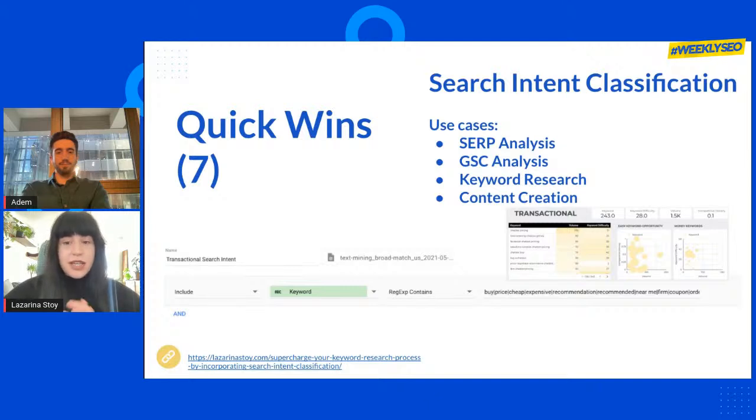But just to give a quick overview of how this is done, essentially you include keywords that signal the type of intent. So for instance, if we look at the four main categories, the informational, navigational, commercial, and transactional intent, you will have particular keywords that indicate the intent for long-form queries.